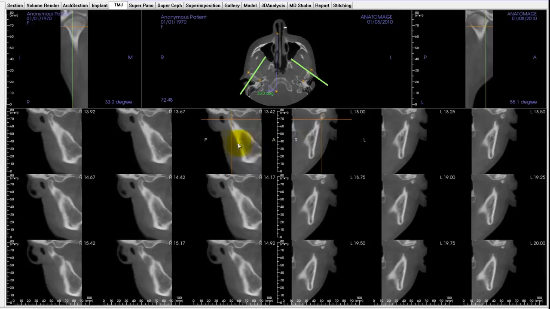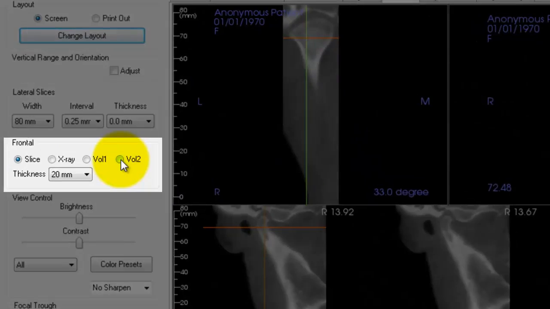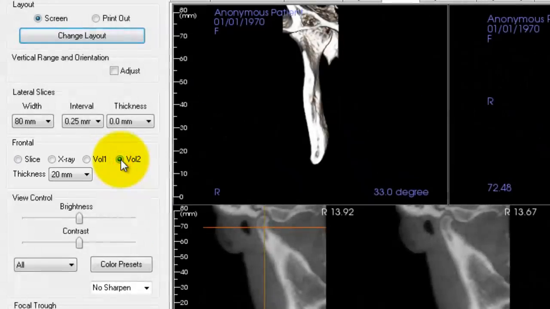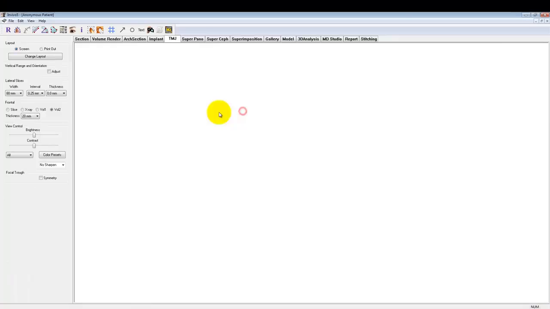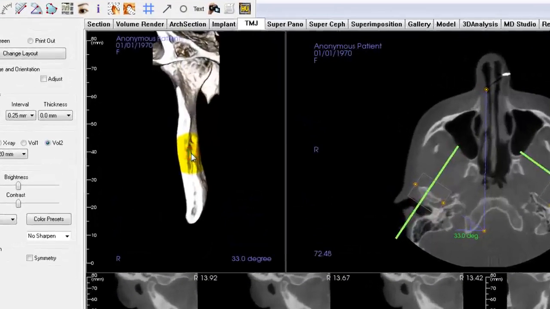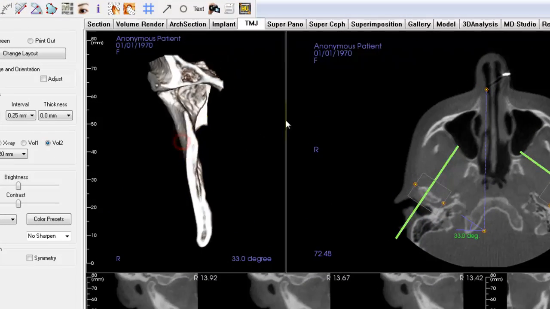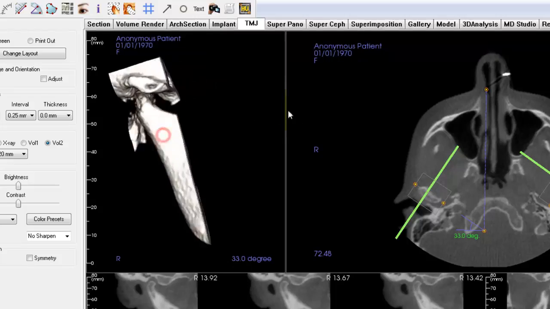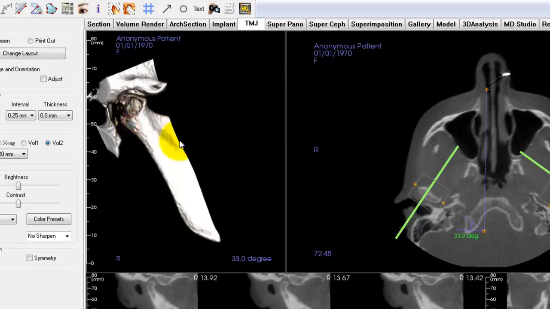A 3D rendering of the condyle can be shown as well. By clicking on Vol 1 or Vol 2 in frontal options, a 3D rendering should replace the frontal slices. The 3D renderer can be controlled just like in the Volume Render tab, allowing you to pan and zoom the volume. It even gets updated as the volume in the Volume Render tab is sculpted.